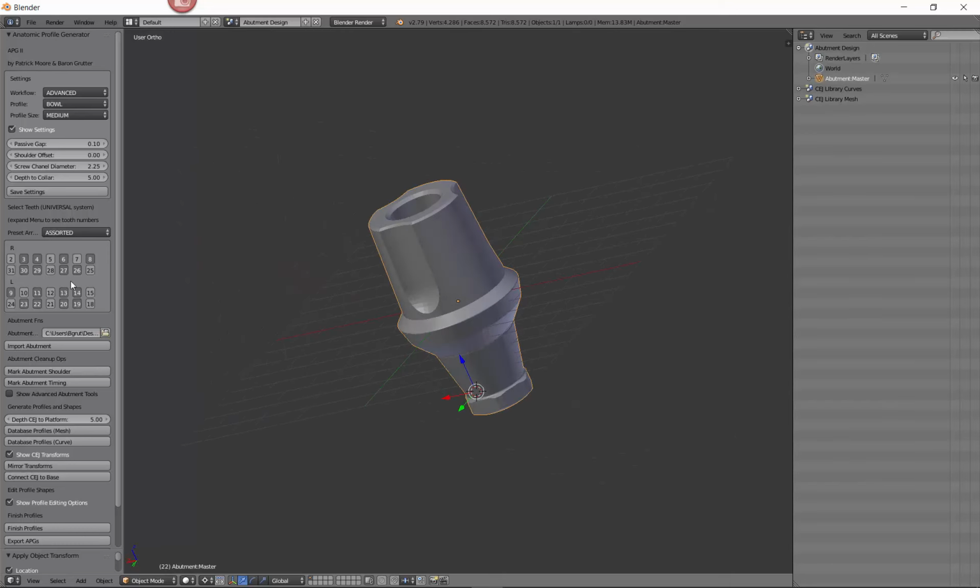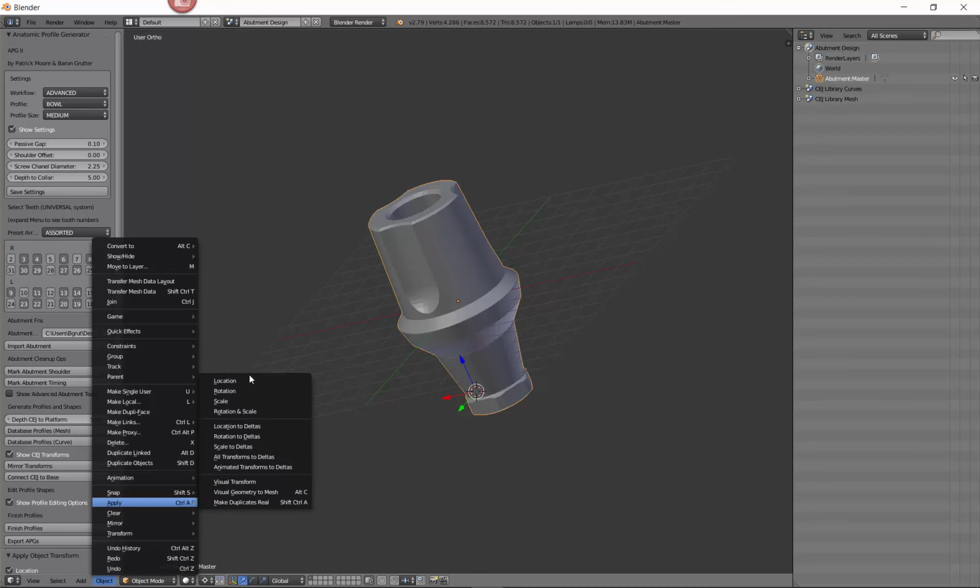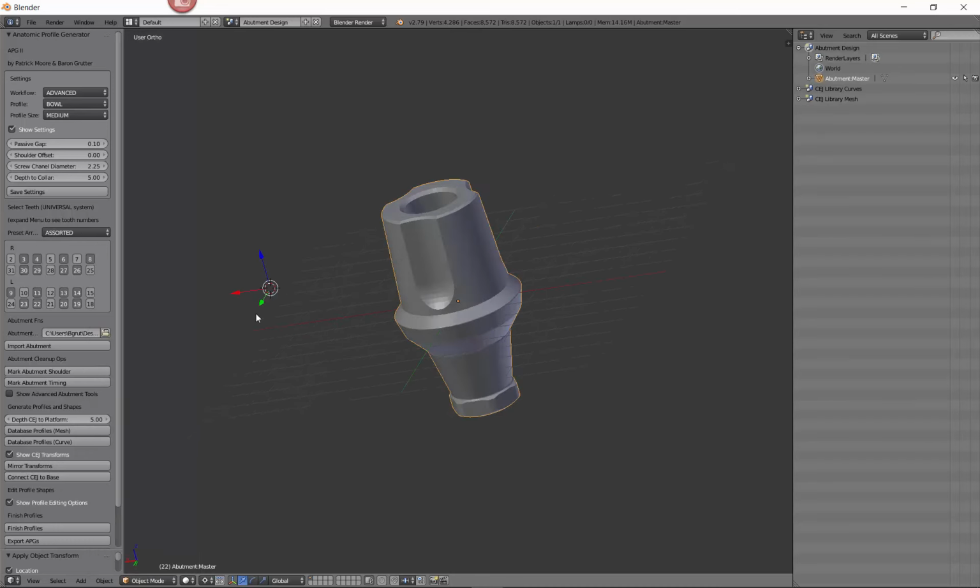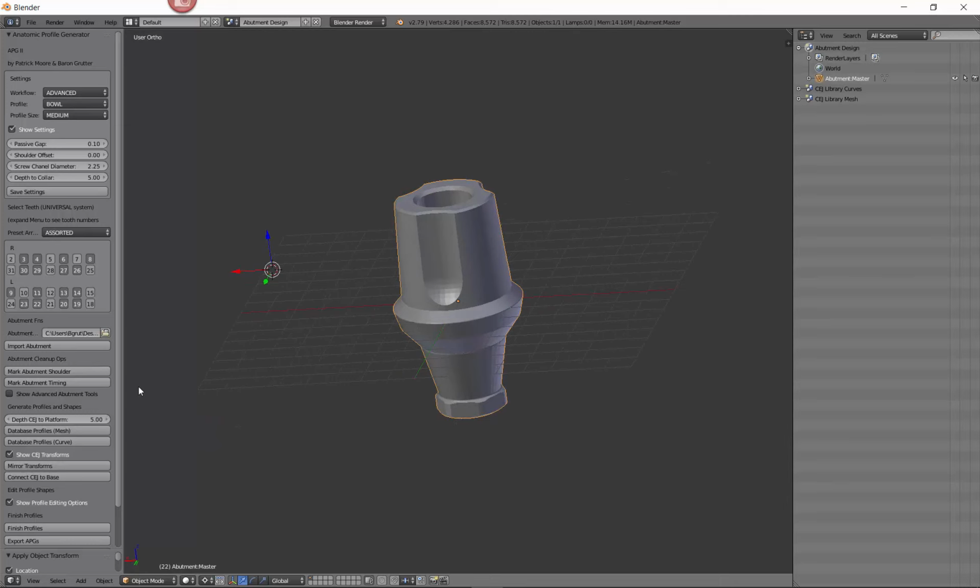Okay? So, all that long explanation was simply to explain that I'm going to find my file. Well, first, I'm going to change it to advanced. I'm going to find my file. I'm going to import the abutment. I'm going to mark it somewhere that's flat, ideally on the actual shoulder. Click Mark Abutment Shoulder. If it was way up on a different area, I'm going to slide it up. I'm going to come down to Object. I'm going to go to Apply Location. That's going to save it. And if I want to mark the timing, I'm going to find something flat to indicate and click Mark Abutment Timing. At this point, I'm done with advanced mode.